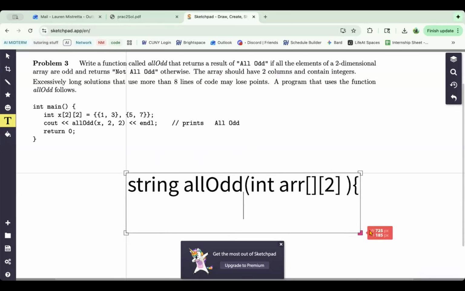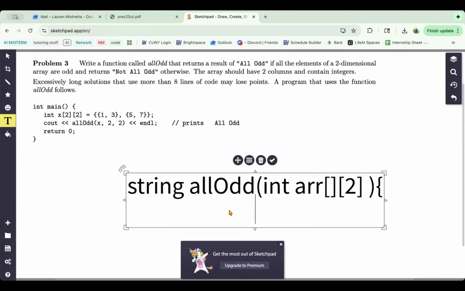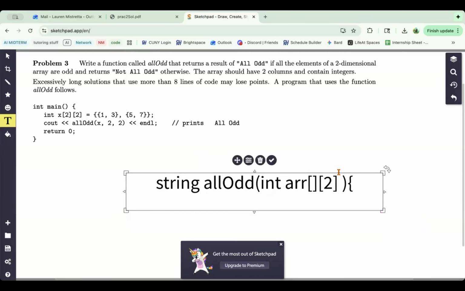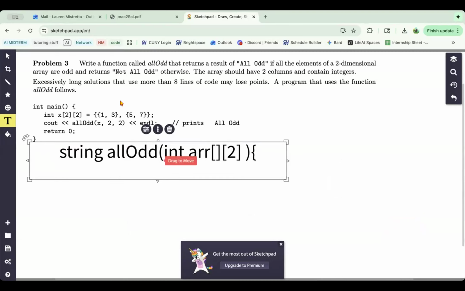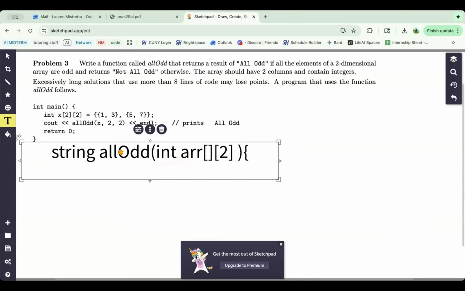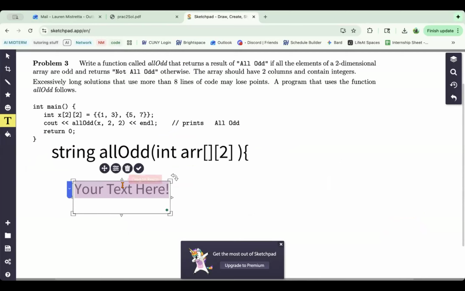Okay. So we have over here our title line, and we know that also we're going to be returning a string at the end of this. Okay, so now we need to actually do the test to see if this is truly all odd or not. So anytime that we're going through a 2D array, we're always going to be doing a nested for loop.